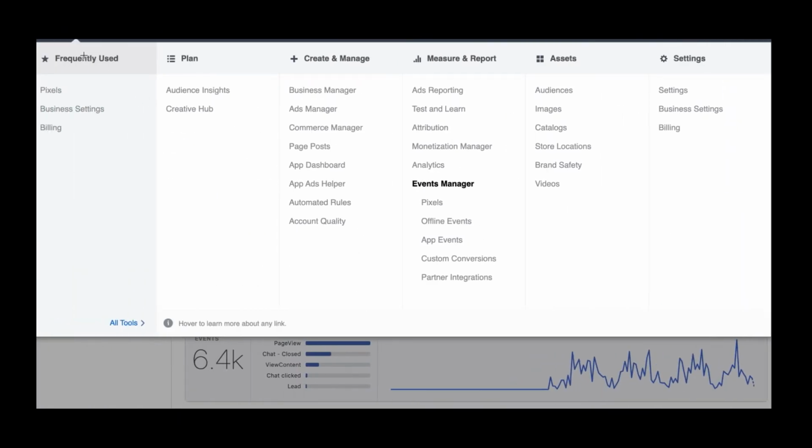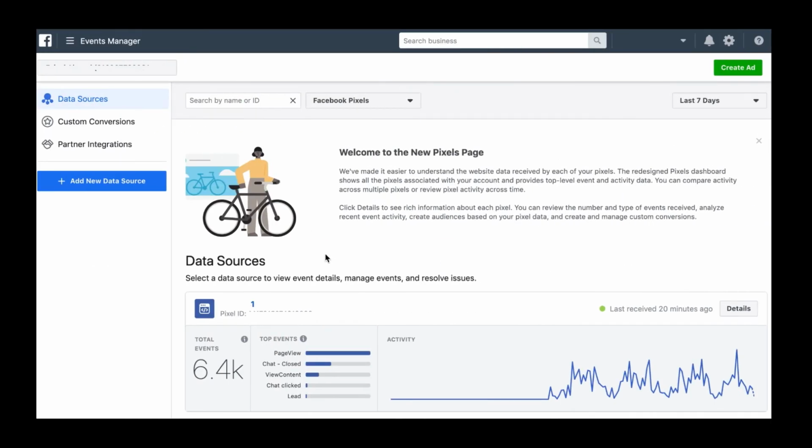If you go to your ads manager, go to events manager, and hit pixels, you'll come to this page. Here you can see the total events of your pixel. This is basically all of these. So page views, we have had a lot of page views. We've had people closing chat. We have view content, chat clicked, leads, basically emails given to us. These are all events that the pixel was recording people do. And so we have a total of 6.4 thousand events.